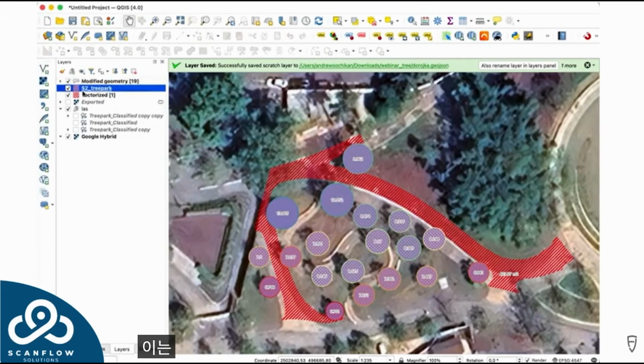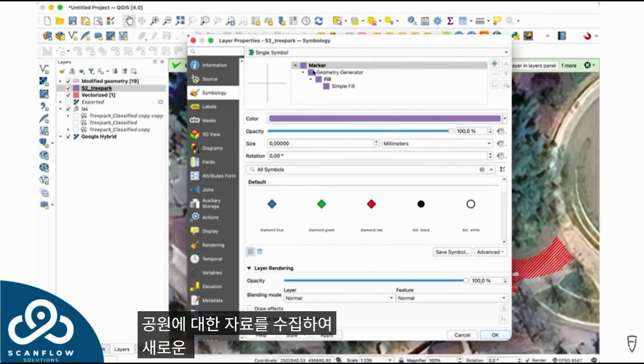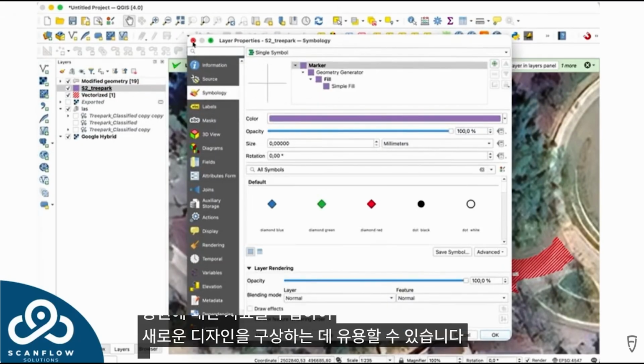This can be useful for landscape architects capturing documentation of parks for creating new designs, for instance.